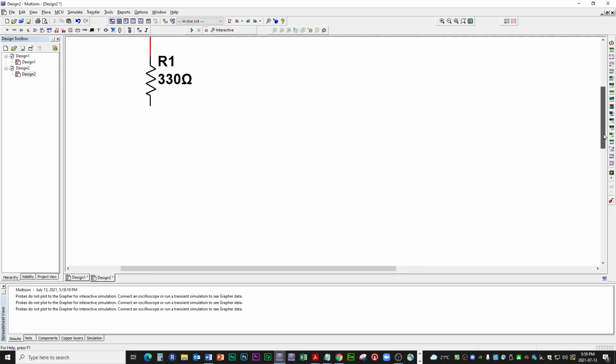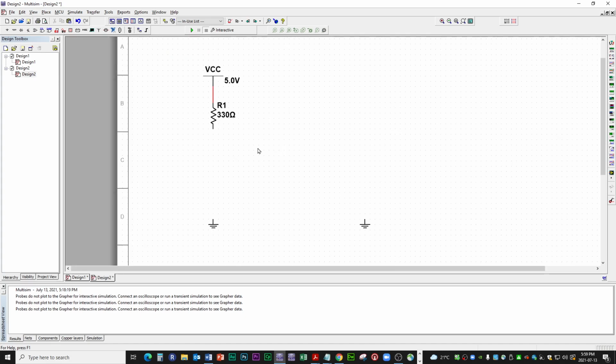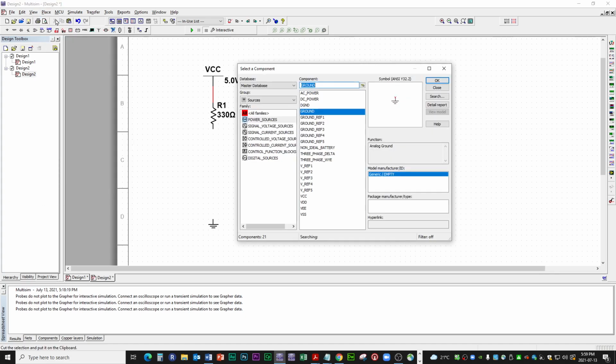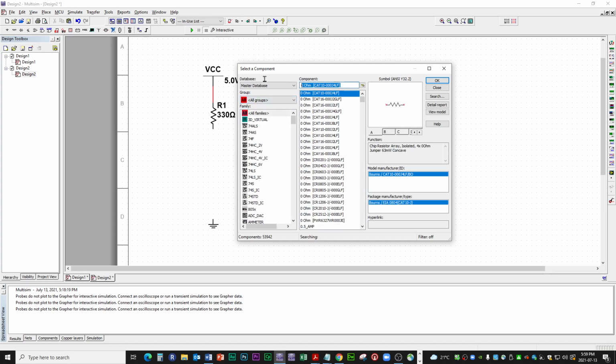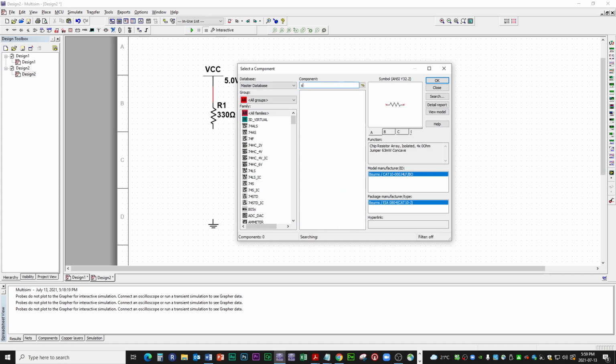Now we need a switch in order to create ourselves a pull-up system. So let's place a component. In this case I'm just going to say all groups, highlight this, and we want something that's called a single pole single throw, SPST, and look, we have the switch.